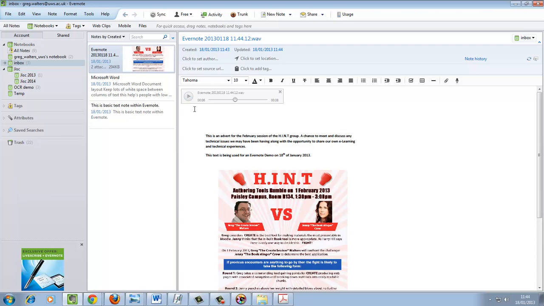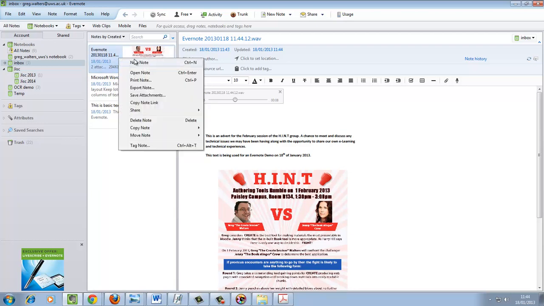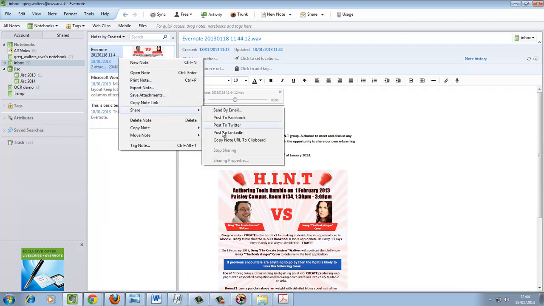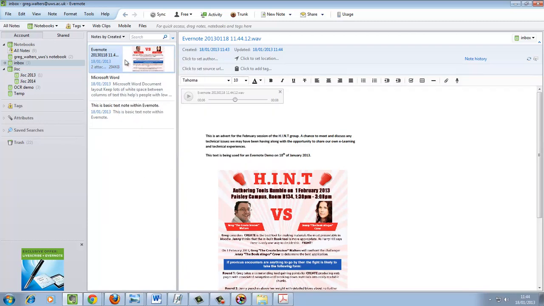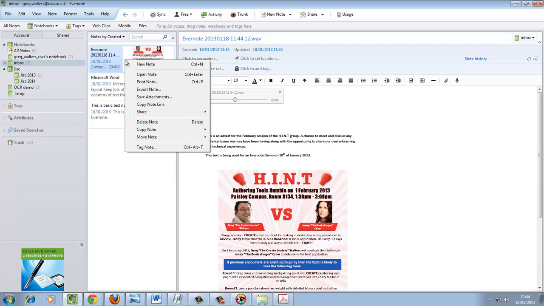And as you can hear, that has been recorded successfully. And I'm just going to quickly go over another way to share. If I go to share, to share via the clipboard, I right click on the note within the note pane section in the middle. I scroll down to share and I go copy note URL to clipboard.